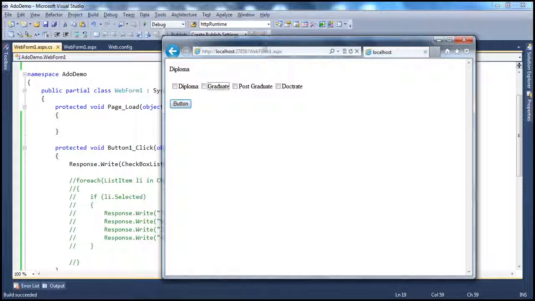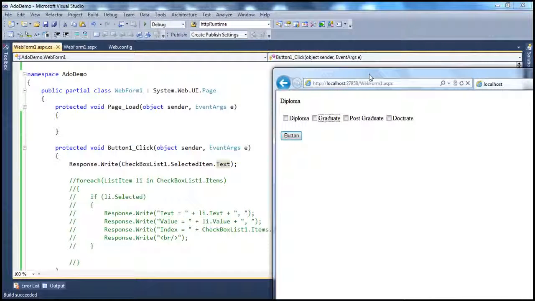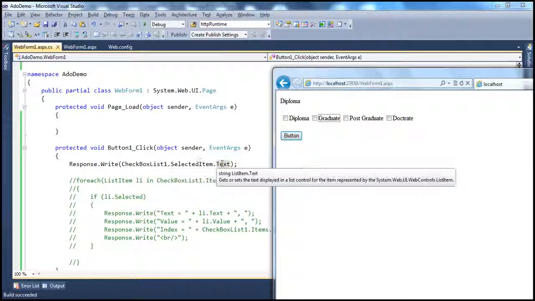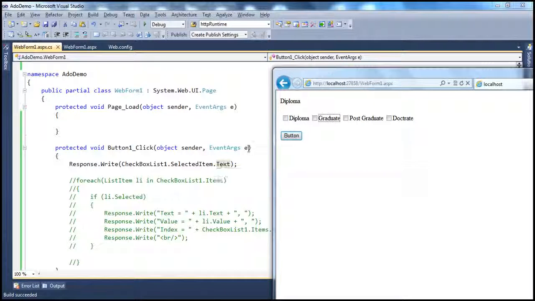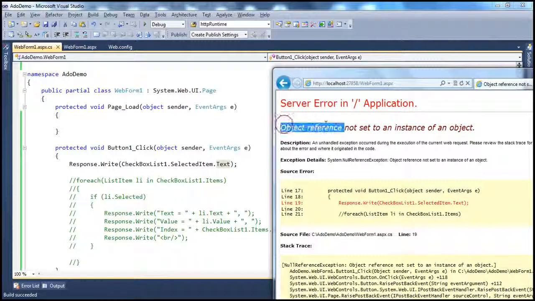If I don't select anything, that's when the danger is. When I click this button, what's going to happen? You can expect that selected item will be null, because there's nothing selected. On a null object, you're trying to retrieve the text property. So what's going to happen? As you can expect, a null reference exception. When I click this button now, look at what's going to happen. Object reference not set to an instance of an object. This is nothing but a null reference exception, and that makes sense.